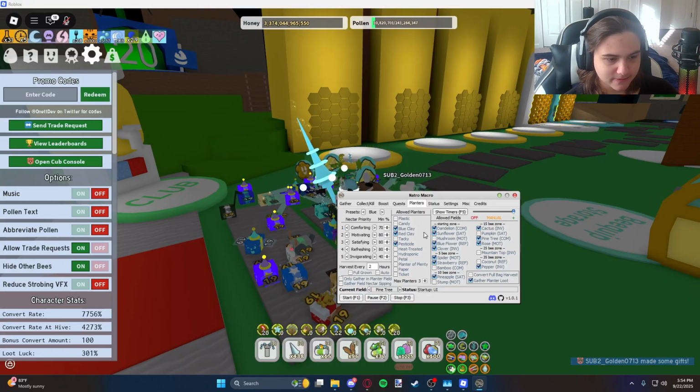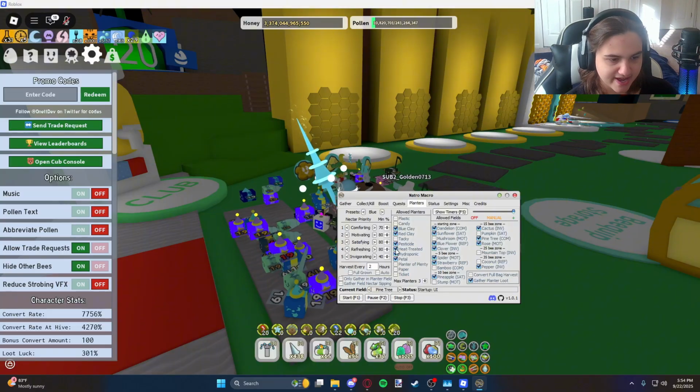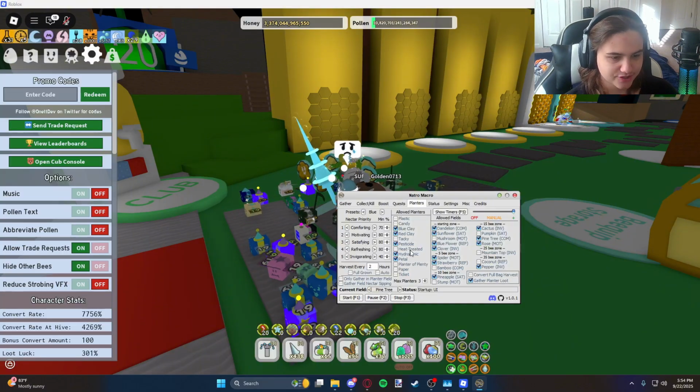If you need to buy planters, buy these planters. And then make sure to turn on your hydroponic, petal, heat treated, whichever ones you have. I have hydroponic and petal. I don't have heat treated yet.